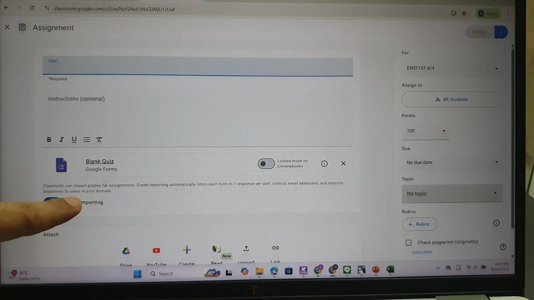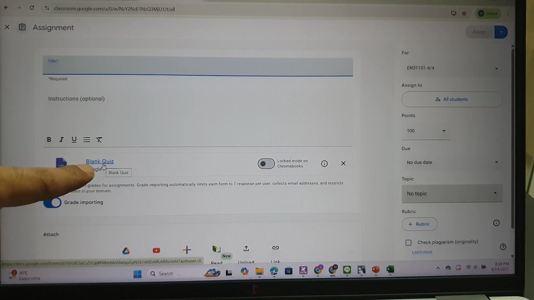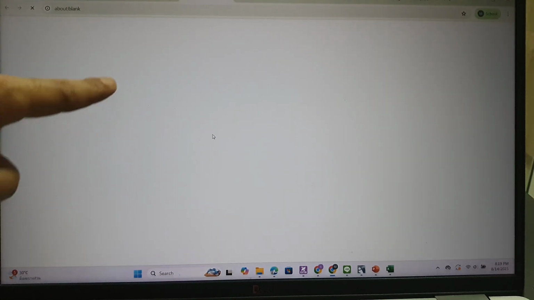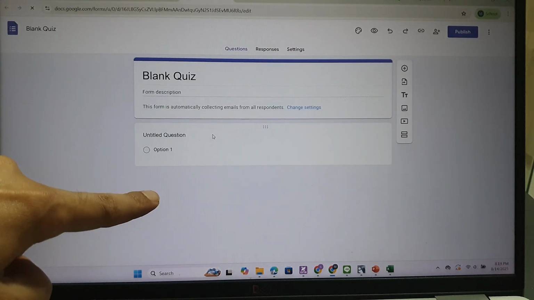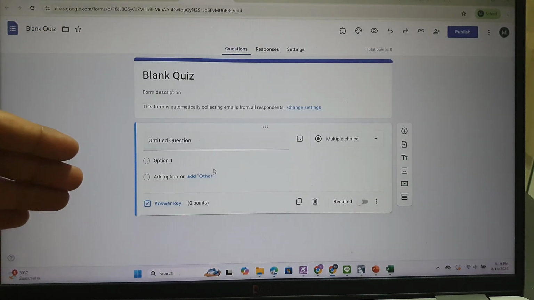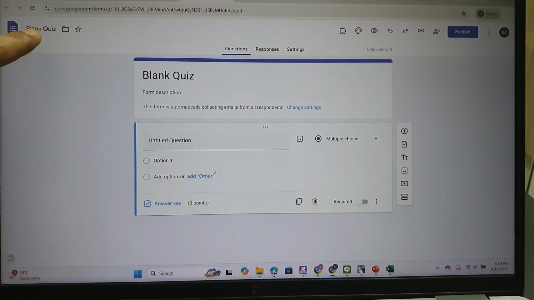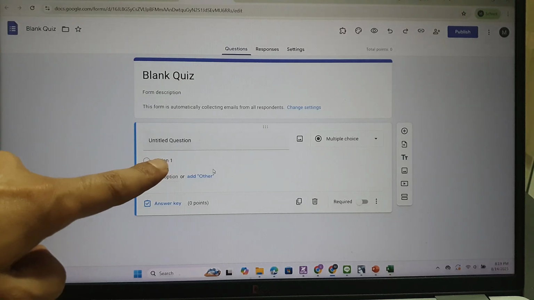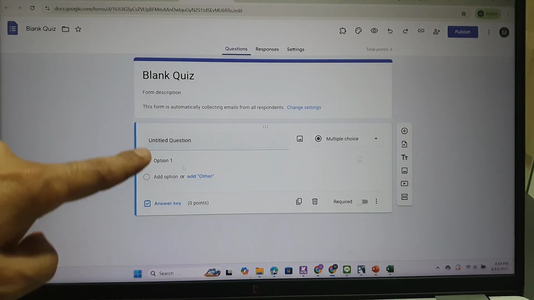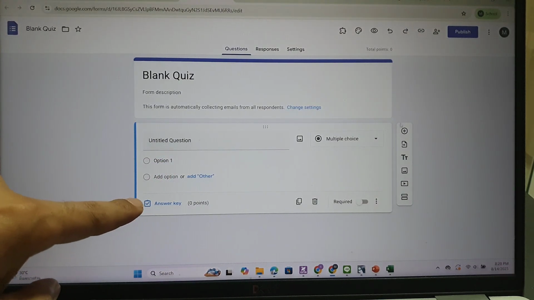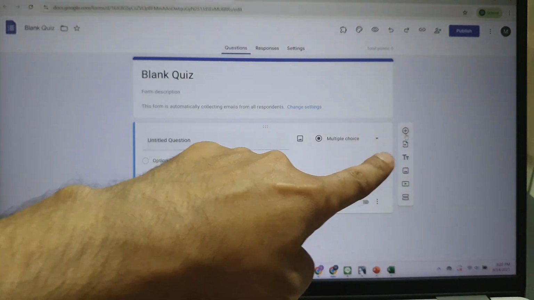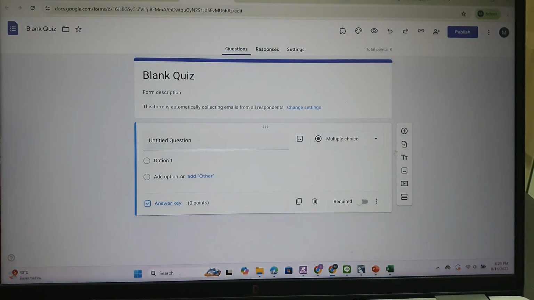Grade importing is enabled. Then you need to just click on the blank quiz and this quiz will open right here. As you can see, it is blank. You can name it, you can change it from here as well, and then you need to start creating your questions here. If you want to add more questions, you can just click on the plus sign here and more questions will be added.